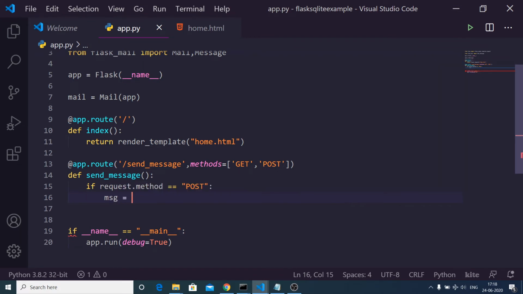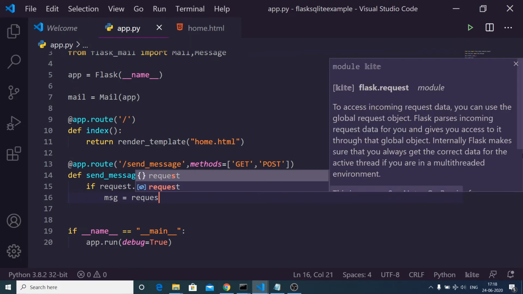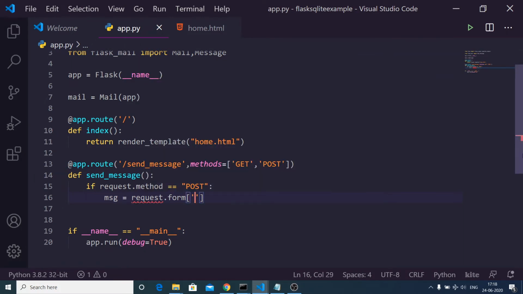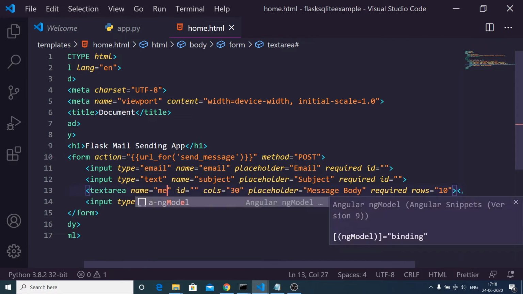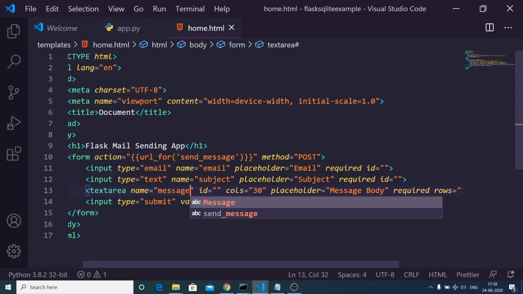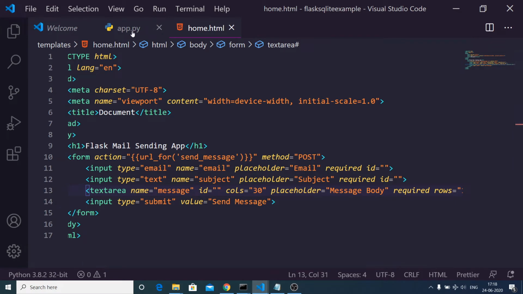First is the message. We can get this by request module, request.form, and the name attribute that we have given. So inside home.html you have given a name attribute to all the fields, email, subject, and message. So this needs to be email, and this needs to be subject. You can see email, subject, and this needs to be message, sorry, message. So with the help of these name attributes, we will be able to fetch the values.